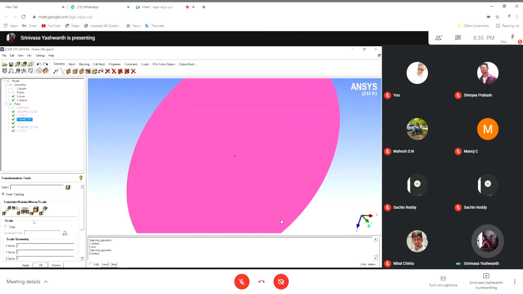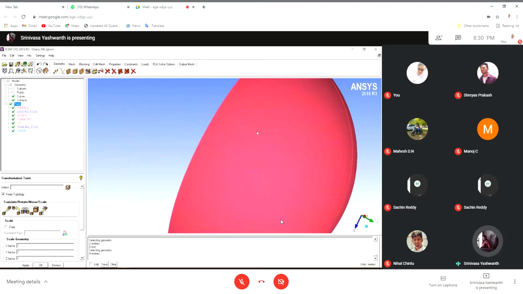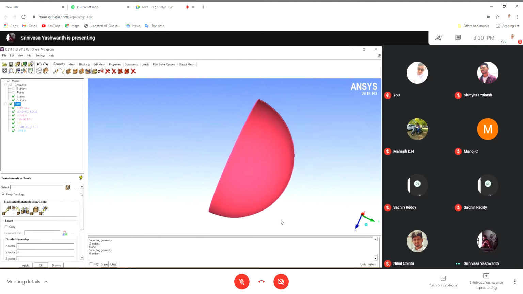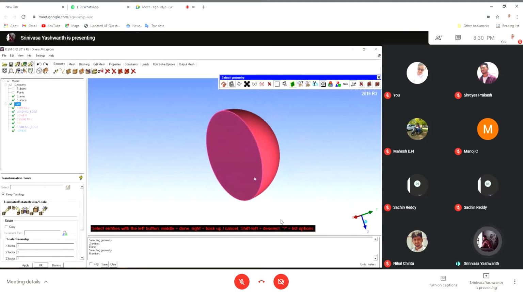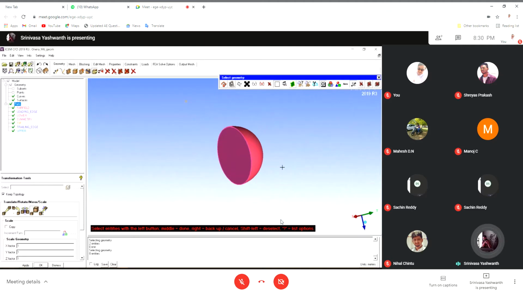So here we have to select the parts which have to be scaled up. We can select the geometry visually here, by zooming out and selecting everything. Sometimes it doesn't work. Oh, okay, I have switched this off. So you can do it this way, but there is also a better option.